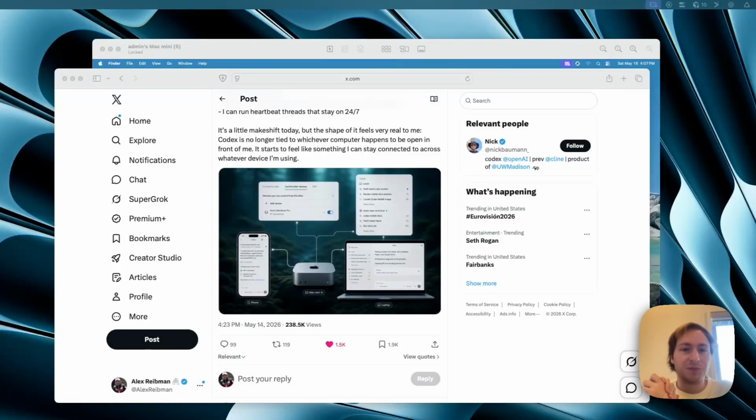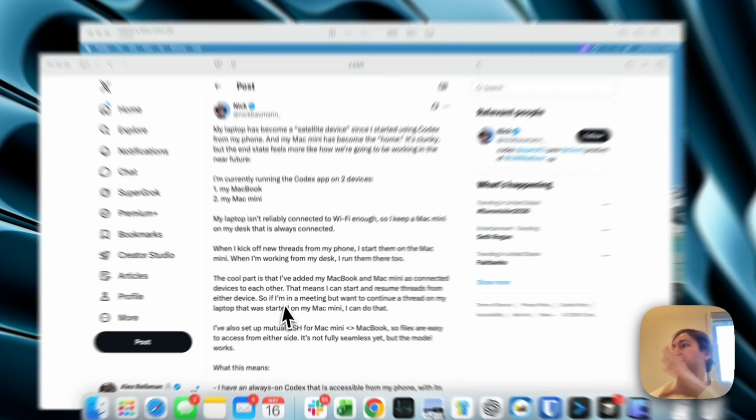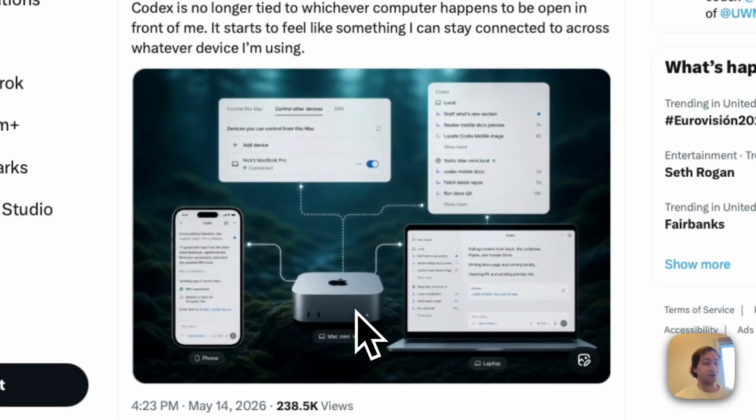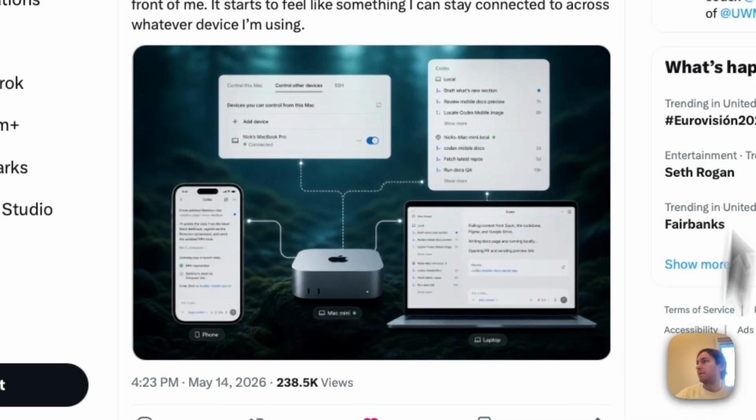Hey, so you might have seen this pretty viral post, basically talking about how he's turned his Mac Mini into a satellite device, right? So you can run these remote Codex instances and command them from your phone, your laptop, and they're all running on a remote Mac Mini in the cloud, right?